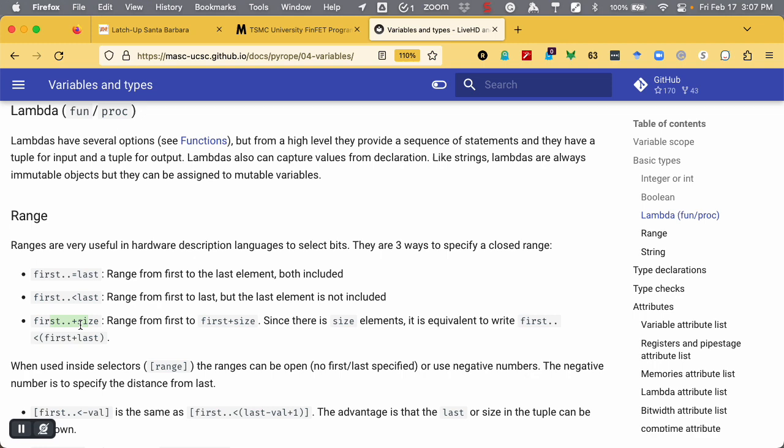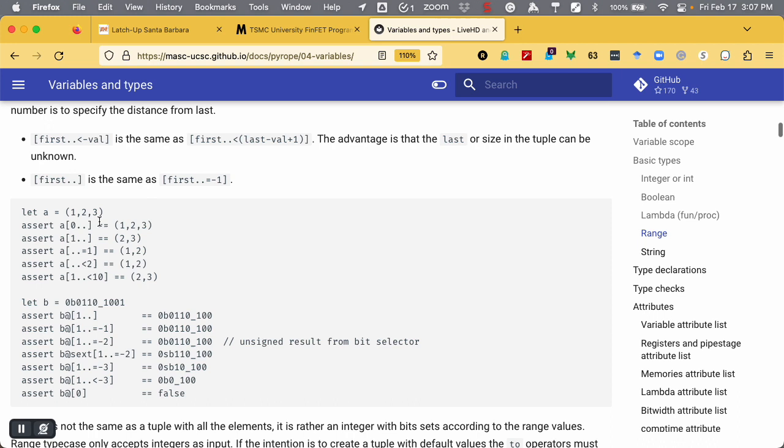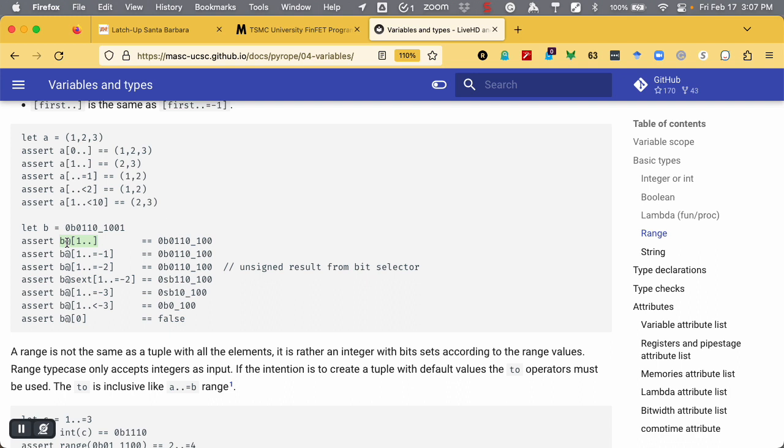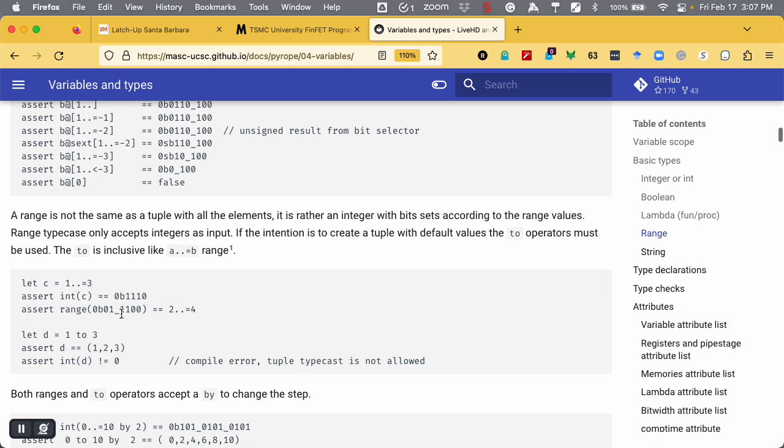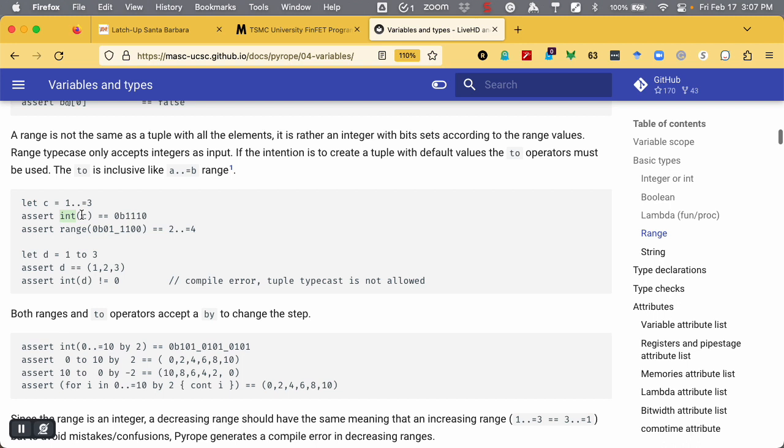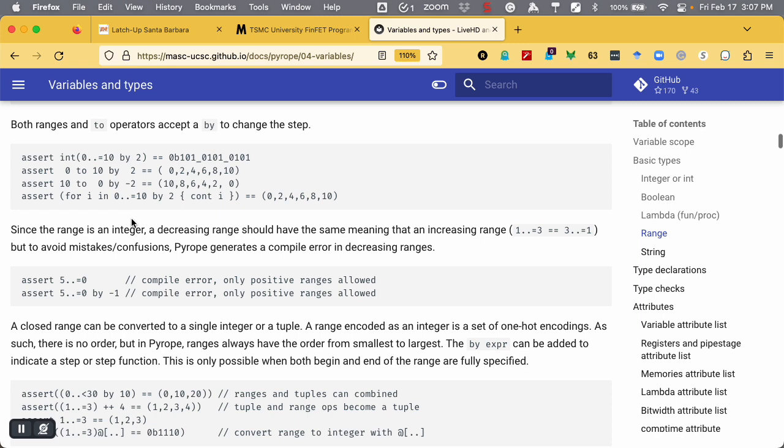If you want to pick bits, you can use ranges. So this is to pick the bits from one to the last one. If you start with a negative number, it means starting from the end, like what Ruby does. That's the same thing as Ruby does. So this will be from the first up to excluding the last two bits. And you can convert from binary to range or from range to binary, but it has to be an explicit typecast. So these are more or less the basic types.